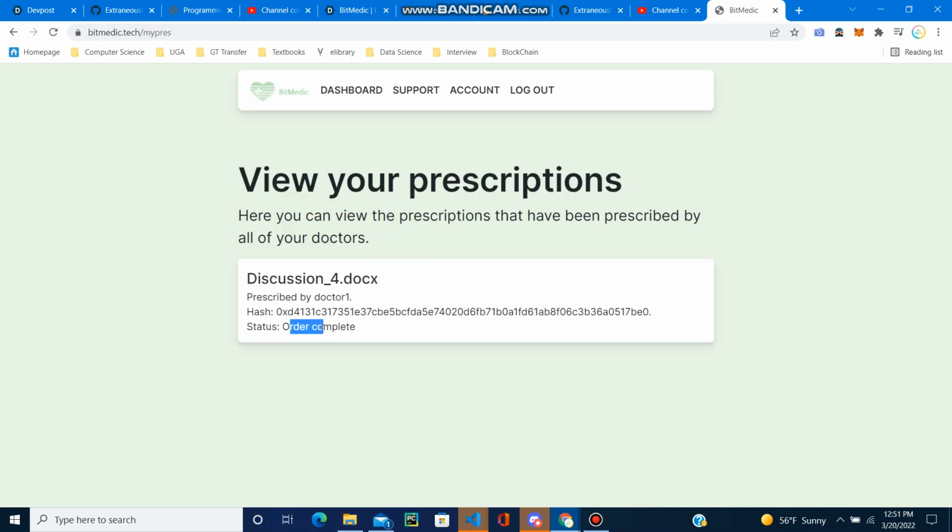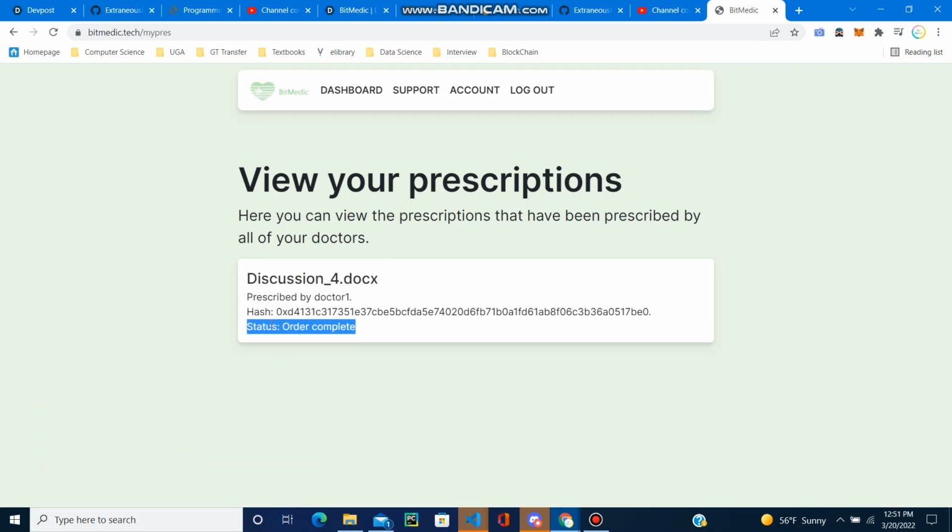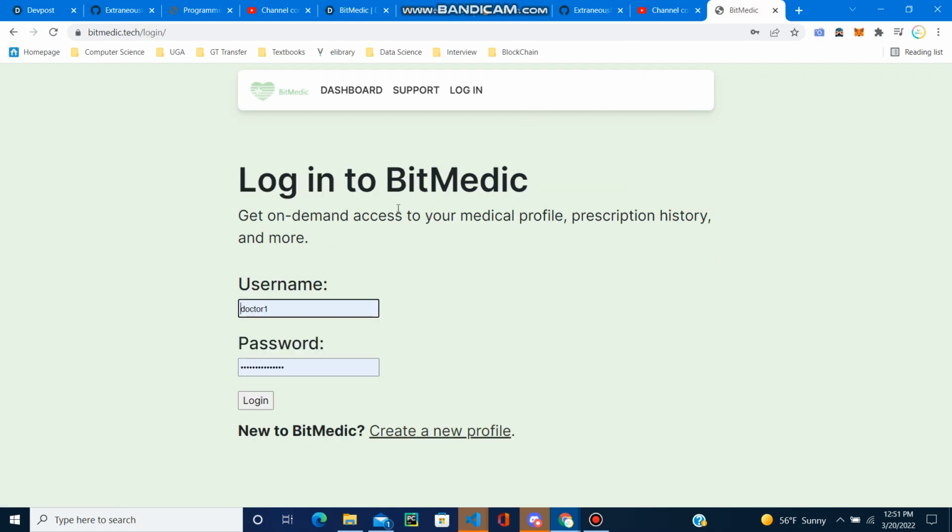And then yeah, order complete. The patient can obviously still download the prescription, but he can't misuse it because the order is already complete. That one also has a unique hash on the back end. So that's our main feature. We want to use the power of blockchain in this case, and it just overall centralizes everything.